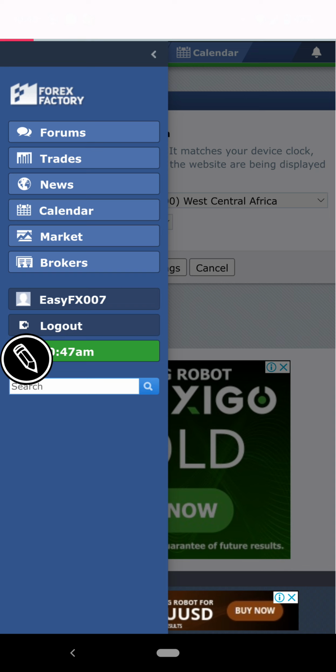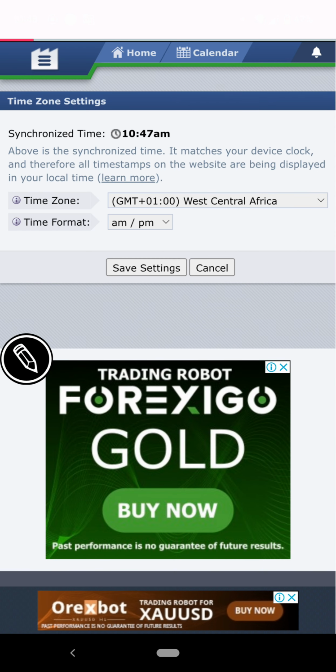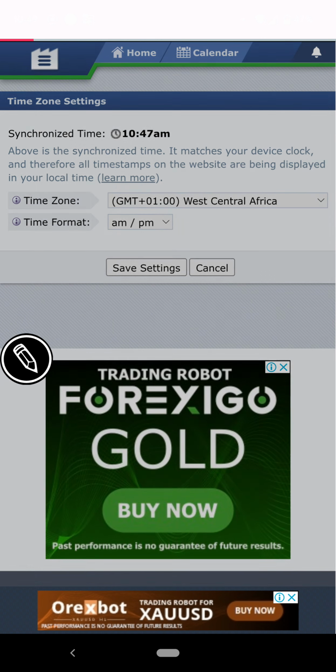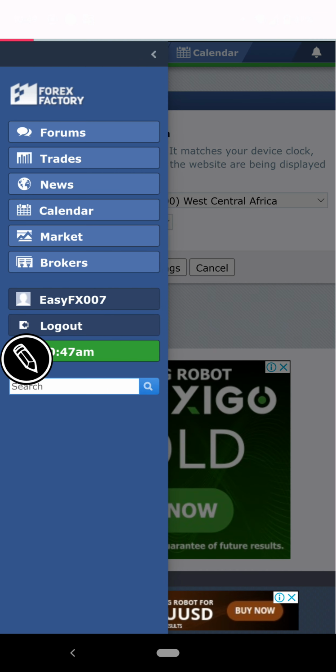Now, I was saying that once you come here, maybe you are on this interface, and you want to go back to your home page, and you don't know where to go. You just need to click on where you have this menu. Once you click on that menu, all you need to do is to click on where you see FOREX Factory, and you are going to be led back to the home dashboard.